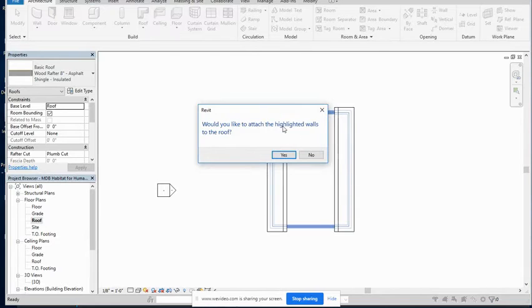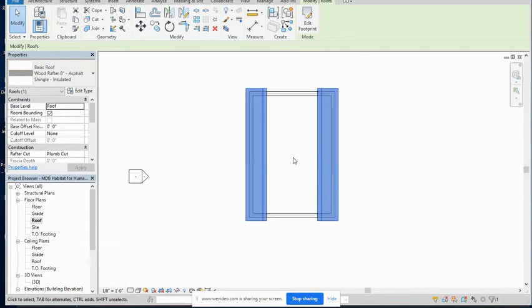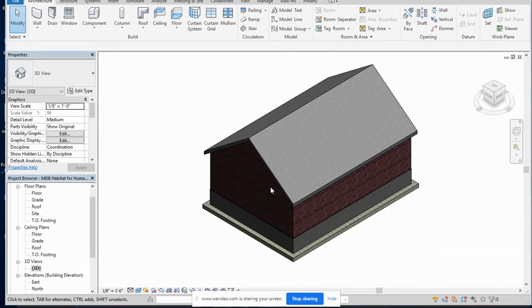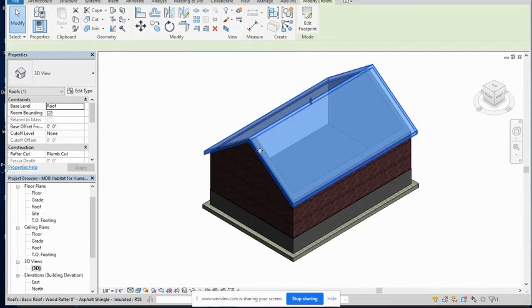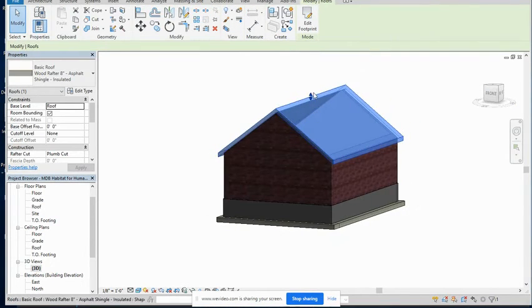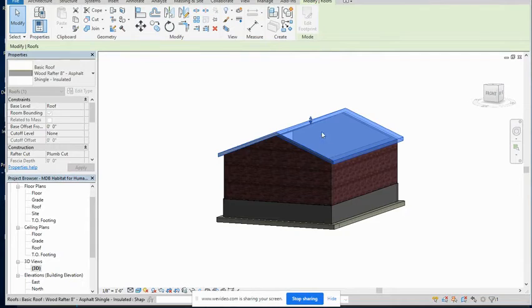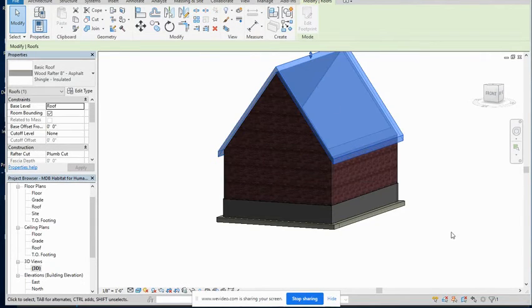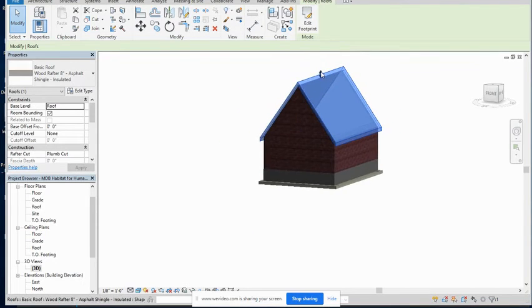And it said, would you like the highlighted walls to attach to the roof? And yes, I would, please. So now when we come down to our 3D view, you've got yourself a roof on your building, and it's quite tall. And what you might want to do is to lower the roof so that it is not as high pitched as if you were living in some mountain country and you needed the snow to slope off of your house.